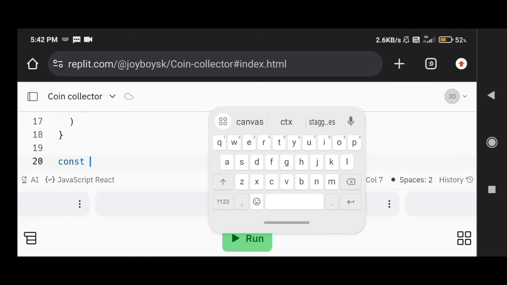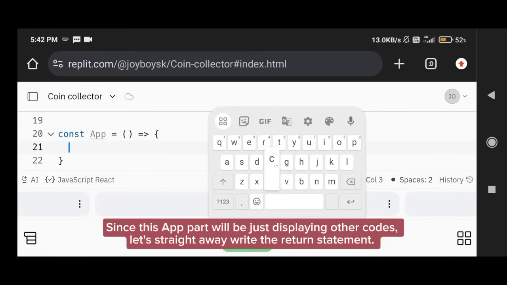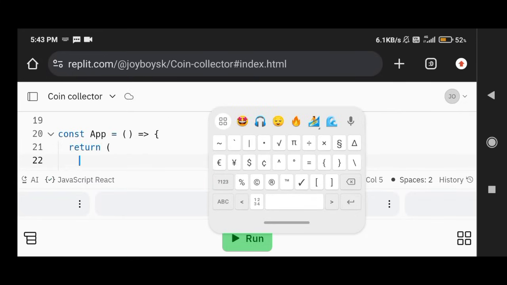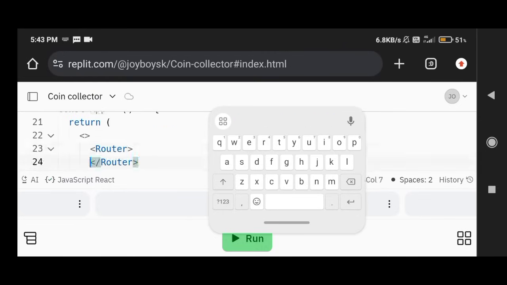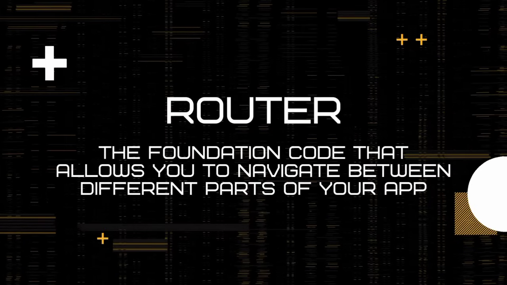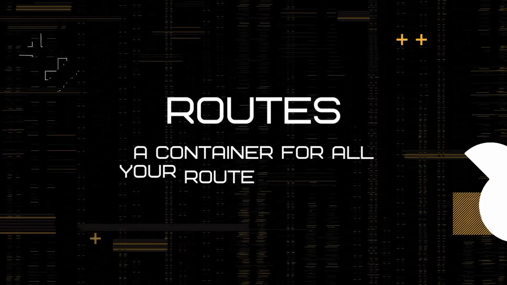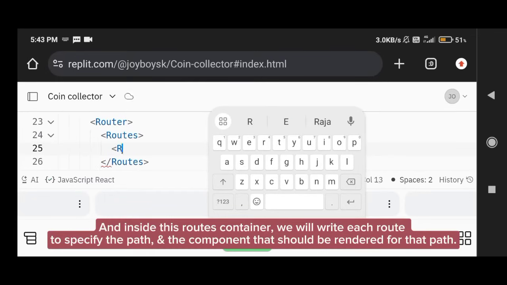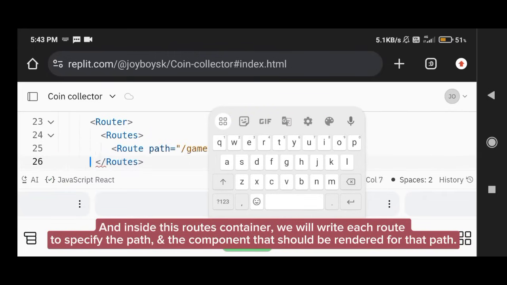Okay guys, now let's move on to the actual routing part. Since this app part will just be displaying other code, let's straight away write the return statement. Inside here, let's begin with the Router tag. Think of Router as the foundation that allows you to navigate between different parts of your app. Now coming inside the Router, we use the Routes tag to define the different routes or pages of the application. The Routes component is like a container for all your route definitions. And inside this Routes container, we'll write each Route to specify the path and the component that should be rendered for that path.